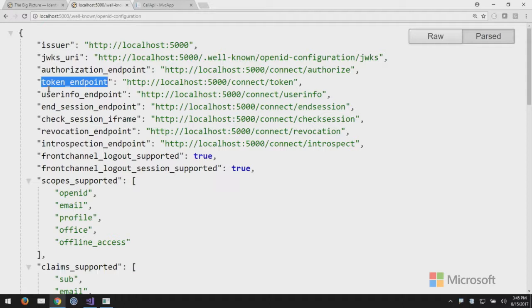Okay. The code is not the access token. Code is not the access token. Okay. The code is delivered back to the server-side MVC app, and the MVC app uses the back channel and exchanges the code for the access token.